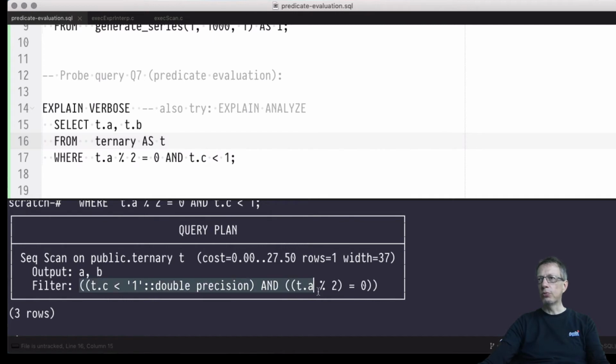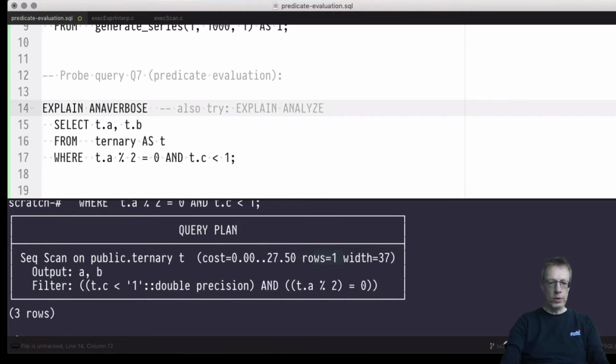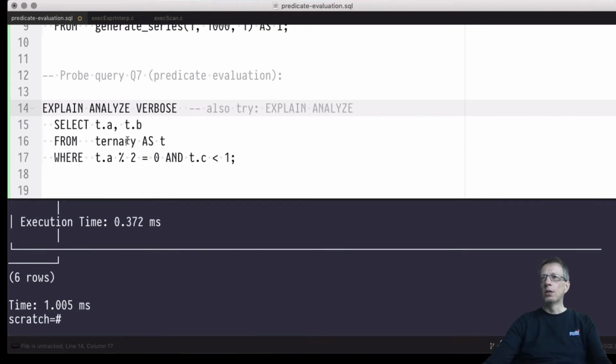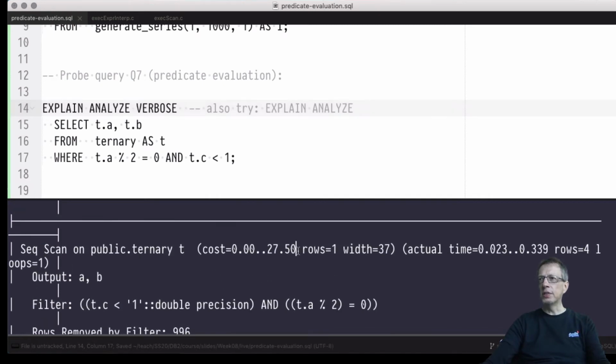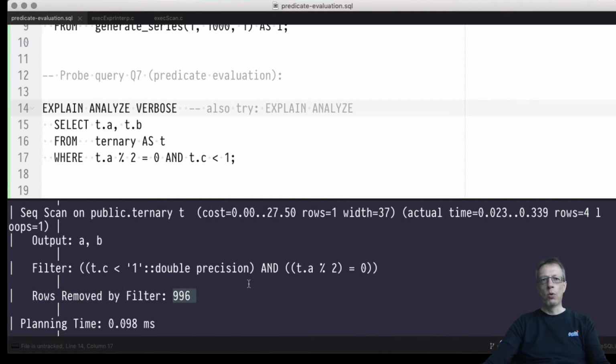You see the predicate itself embedded into the filter field here of the sequential scan, and our guess at this particular point in time that only 1 row will qualify. We know that the system is off there. And we could see that if we try the analyze here. Okay, now the plan wraps around. I'm sorry for that. Can we still read it? I think we can. This is the old estimate that we had, 1 row qualifies. Indeed, 4 rows qualified, and 996 were removed. This is a rather selective predicate.